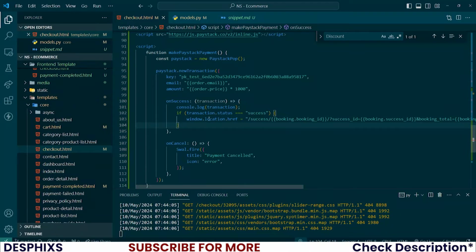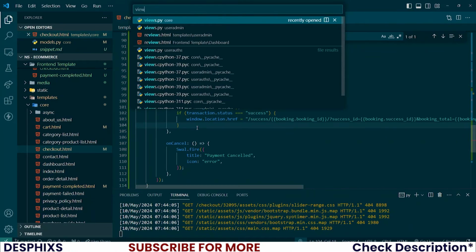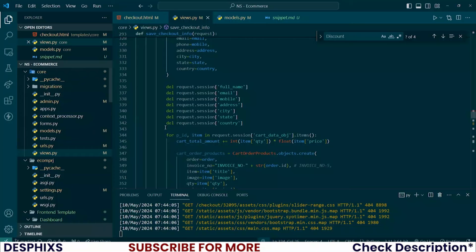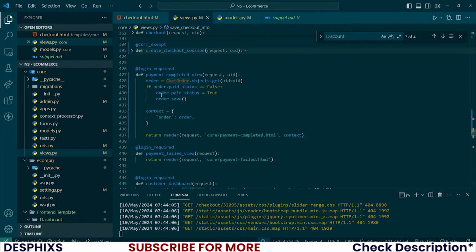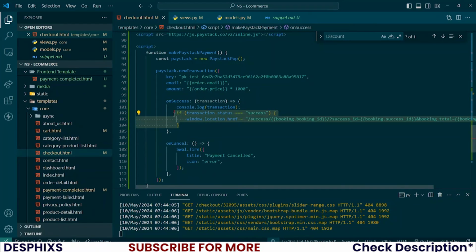Now we need to see how the views.py looks for this. So open up your views.py payment success, and let's see how it looks. So this is payment completed, right? See, whenever we redirect to this page, then if the order pay status is still false, then we'll mark it as true. Remember, we're only redirecting to that page if transaction.status is success.